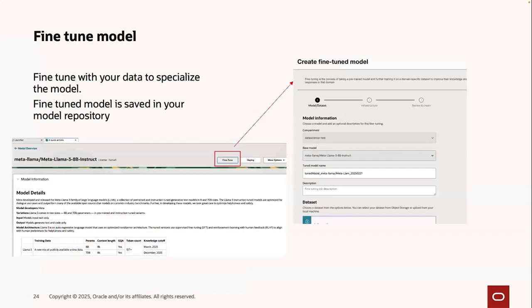Okay, so why would you want to fine tune your model? You want to fine tune a foundation model with data sets that are specific to your particular business or your domain area, so that it will provide responses that are more specific to what you're working in.